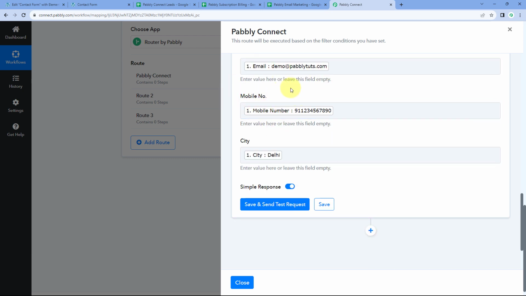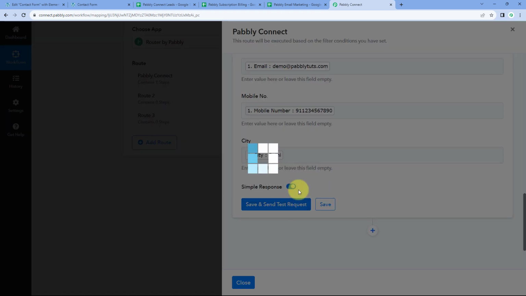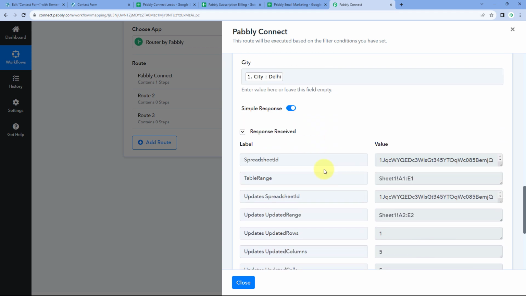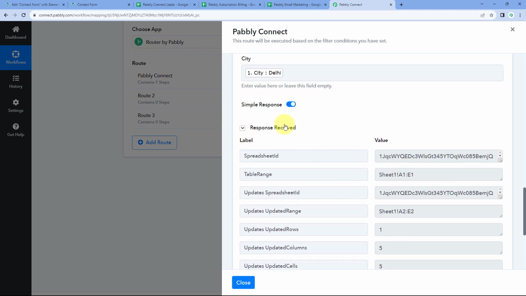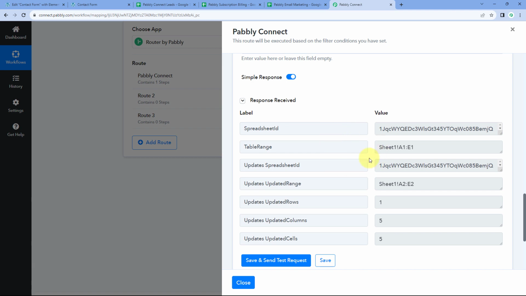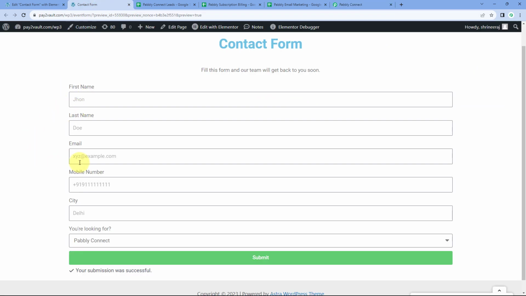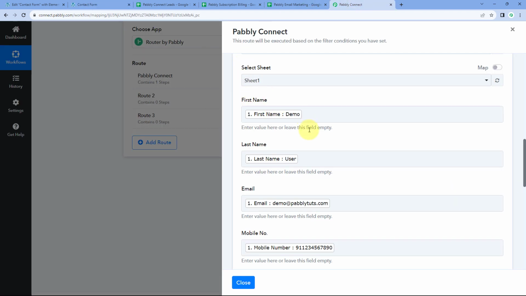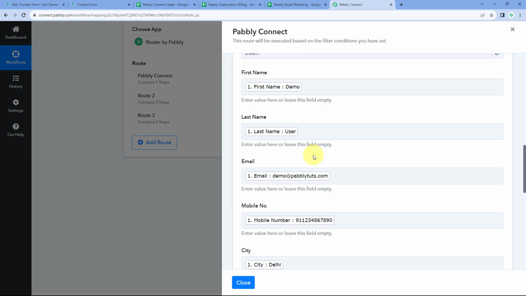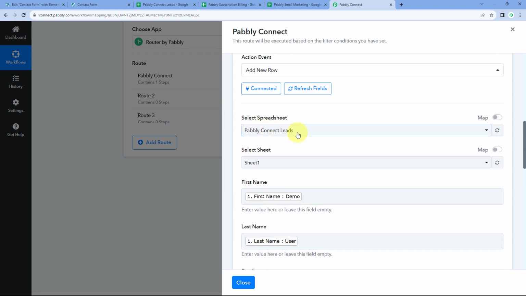And after mapping the data in each and every field, just click on this Save and Send Test Request button. And after clicking on Save and Send Test Request, you can see we have received some response. And this response seems to be a positive response to us. This response shows that the data which we have mapped over here, basically the form responses which we have received from Elementor for this product named as Pabbly Connect, these form responses is now added as a new row in our Google Sheet. The sheet named as Pabbly Connect Leads.